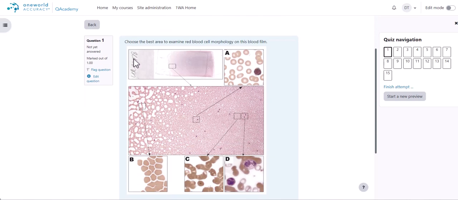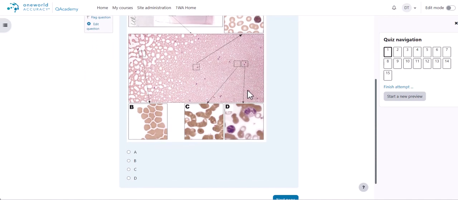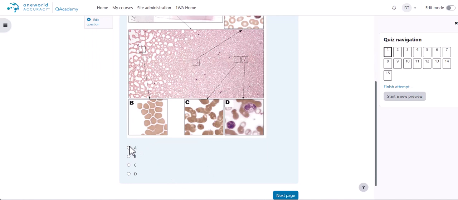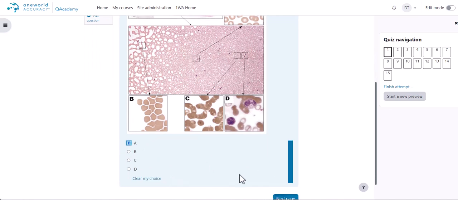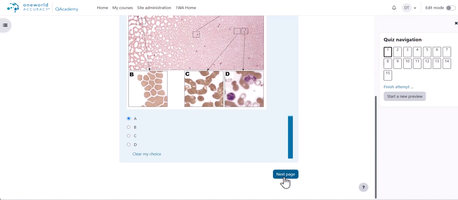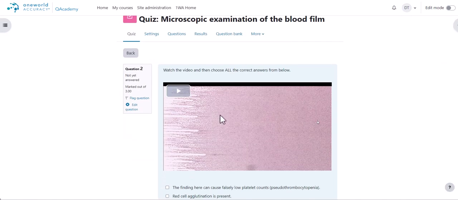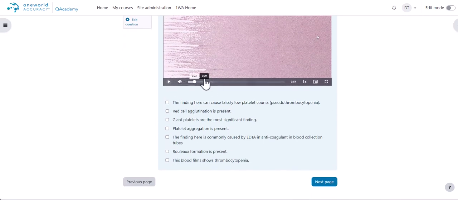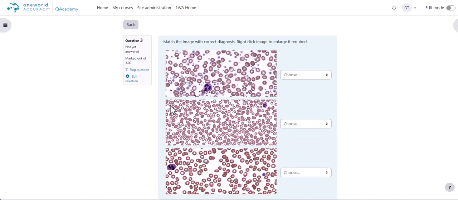The first question simply asks you the best part to look at on the blood film. You look at A, B, C, and D, and you choose A. This is a multiple choice type question. We go on to the quiz, and we see things like videos shown here. When examining blood films, it is important to remember... and questions related to the video are presented here, which you respond to.